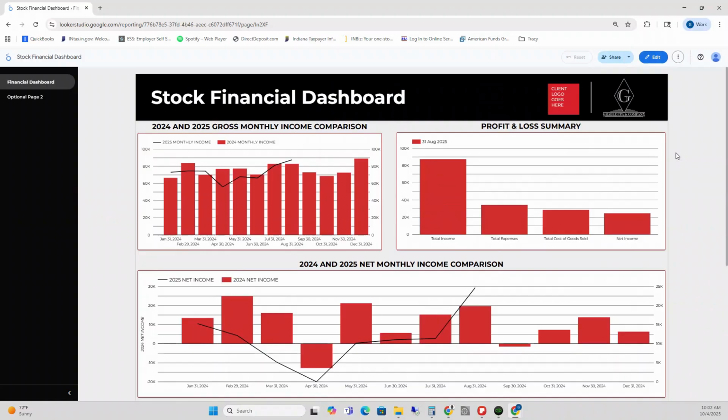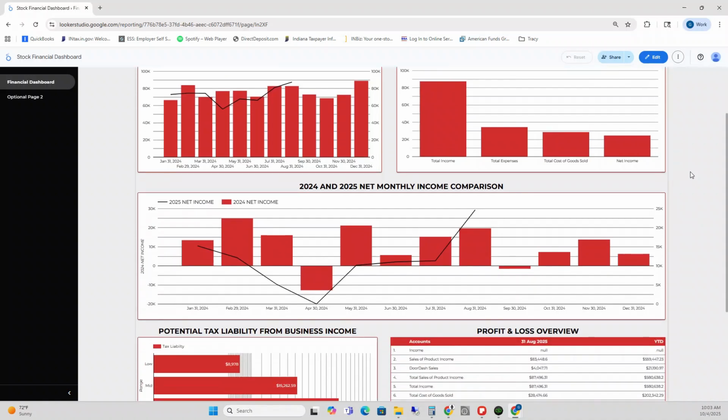So this is what your dashboard is going to look like. You'll have a financial dashboard customized to your company. So your name will be up here. We'll be placing your client logo on here as well. So it'll be fully customized as far as your data and the look of your dashboard as well. So I'll run through the various reports we're going to have on here.